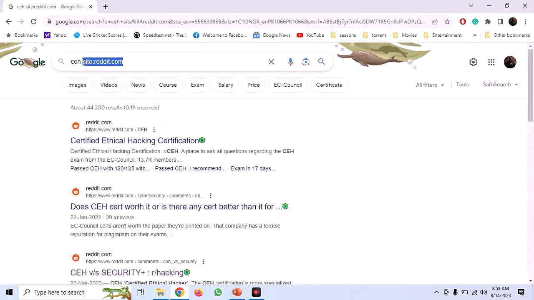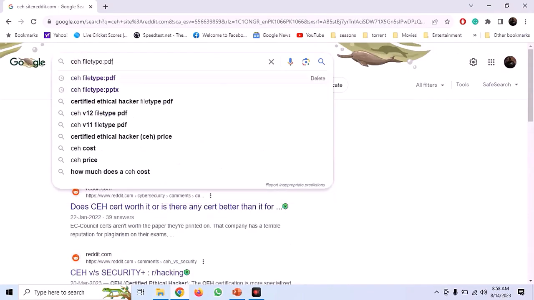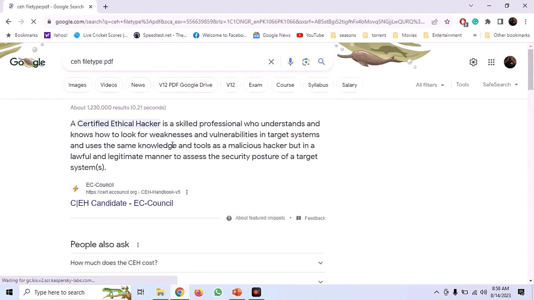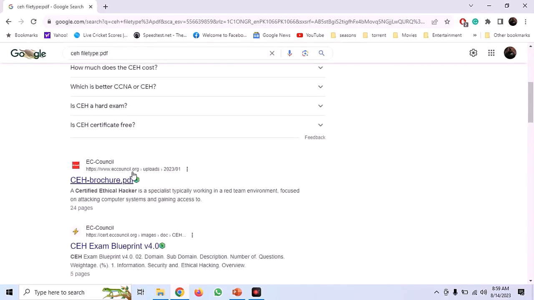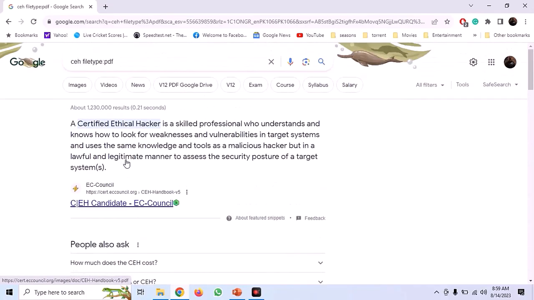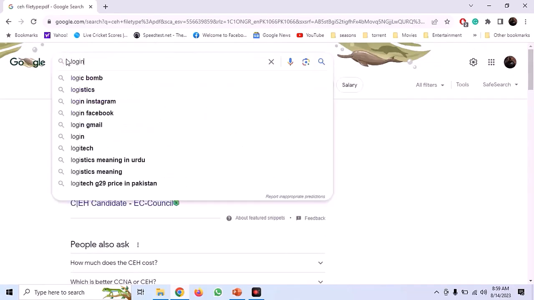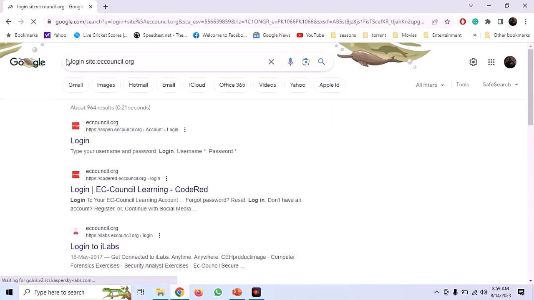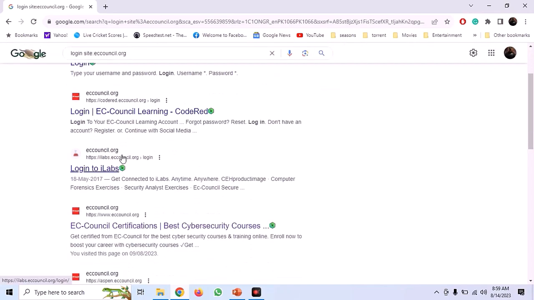Similarly, we can also search for the PDF documents with the name of CEH. Use the search filter filetype to specify the file format. And see that we have the PDF documents now, including the brochures, exam blueprints, etc. Now let's suppose that we want to find all login pages of a single domain. We can use the query login and specify the domain. And you can see that for EC-Council, we have found some login pages for the official websites, like Code Red and iLabs, etc.